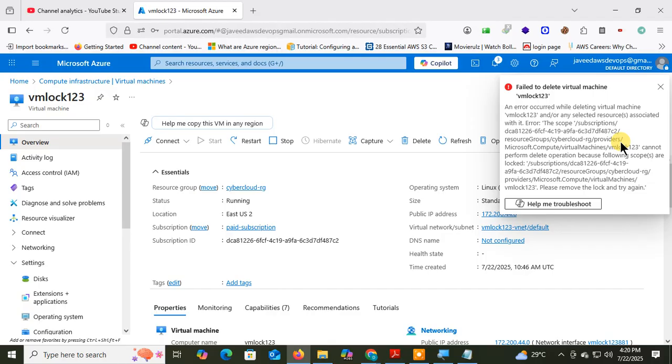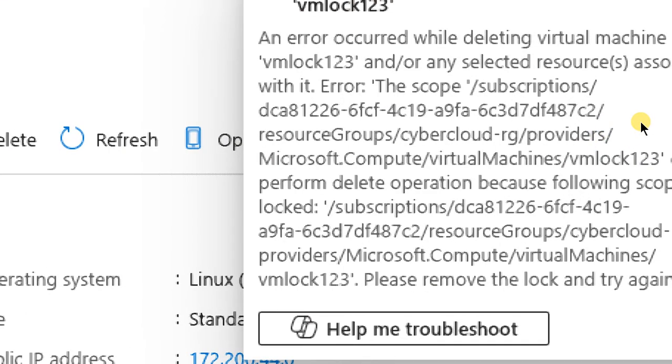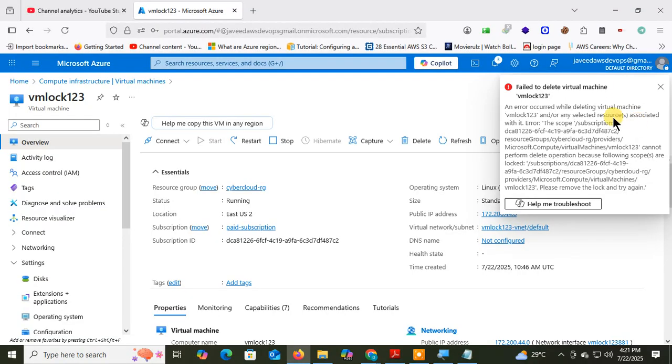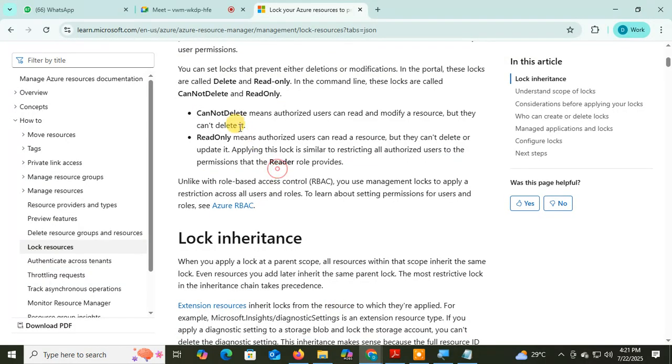Why did it give an error? An error occurred while deleting the virtual machine because I had put a lock here. It's not possible to delete the virtual machine, that's why you're getting the error. The lock which is created is the delete lock. What does delete lock mean? Delete lock means we can modify, but we can't delete. Read-only lock means we can't delete and we can't modify.